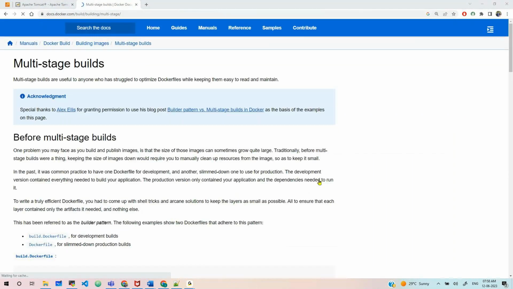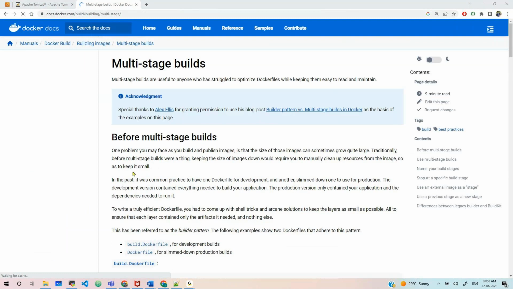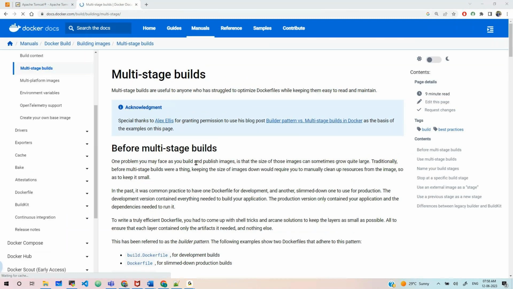Now see, with multi-stage builds, one problem we may face when you build and push images is that the size of the image can sometimes grow quite large. Additionally, before multi-stage builds, to keep the size of the image down, you were required to manually clean up the resources from the image, so it stays small.